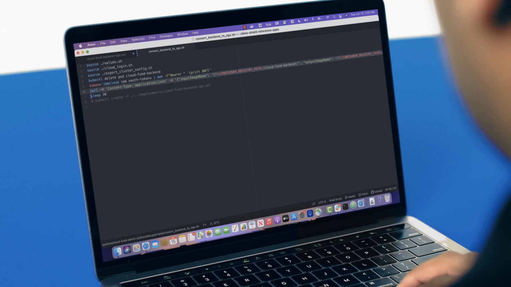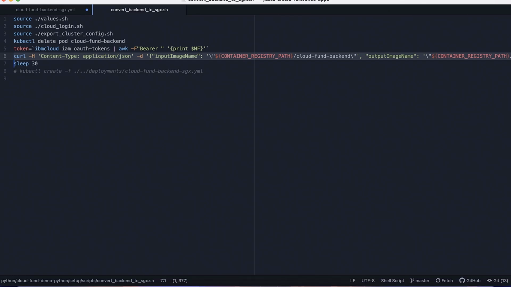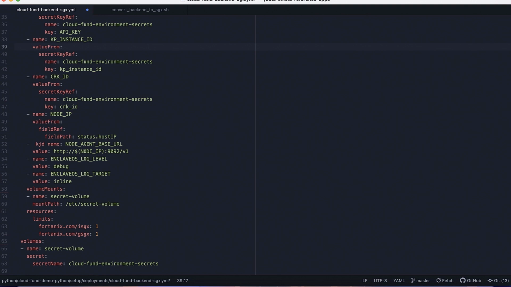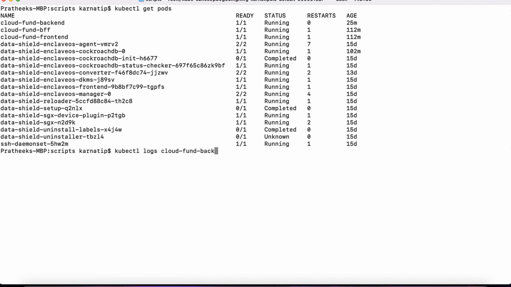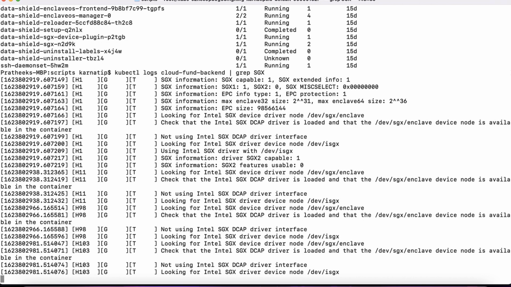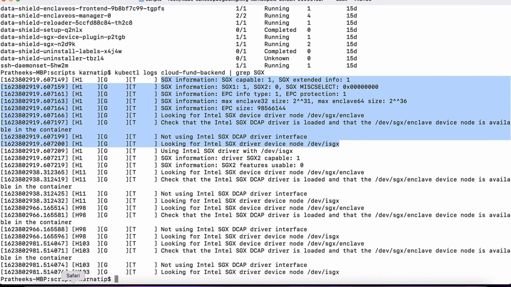Let's look at the changes you make to the YAML real quick. As you can see, all we need is a couple of volume mounts for SGX drivers. You can find an example YAML in our documentation. Let's go ahead and deploy this new backend API and perform the same steps as earlier. I'm on my terminal. I'm deploying the new API. Once it's up, let's go to the browser and do the same steps as before.